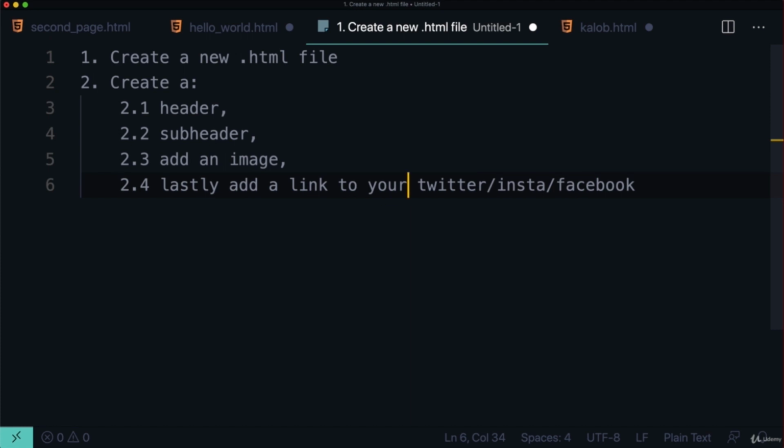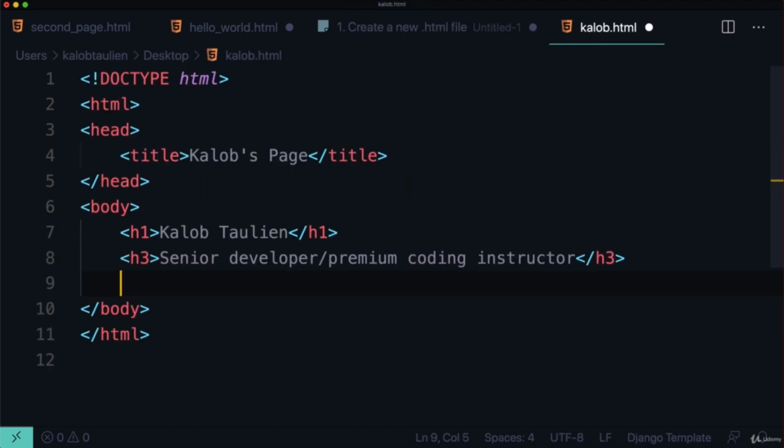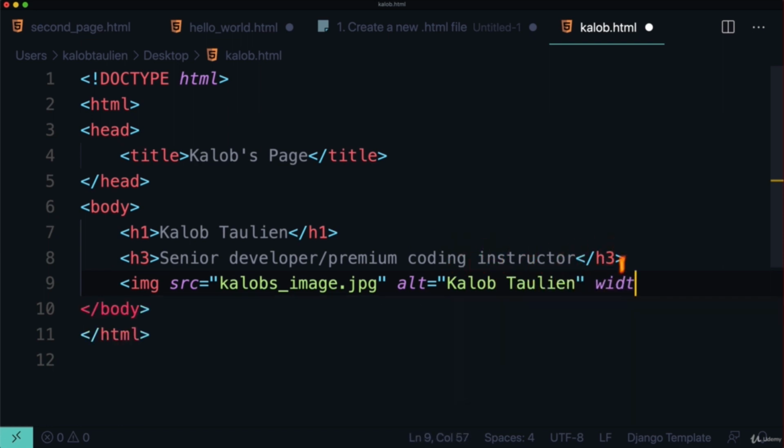2.3, add an image. Okay. So I already know that I have one image in here. It's not an image of me, but it is an image. And this is from a previous lesson. So I can do image src is equal to Caleb's image.jpg, and that's just in the same folder as this file. All of this lives on my desktop. It's in the same folder. Alt, Caleb Tallien, and I want to give this a width, so it's not huge, of, I don't know, like 400.